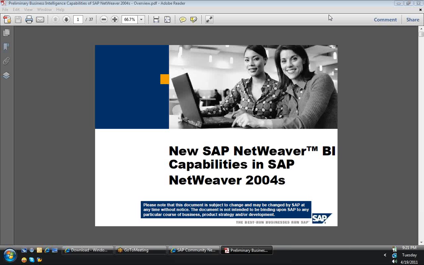The 2004S version was basically built on 2004, and 2004S came in after a while, and now it's all in 7.0 components. The latest product available in the market is NetWeaver 7.0, so they call it the 7.0 suite. Whenever they say that, any SAP module with the 7.0 version is called the SAP 7.0 suite.